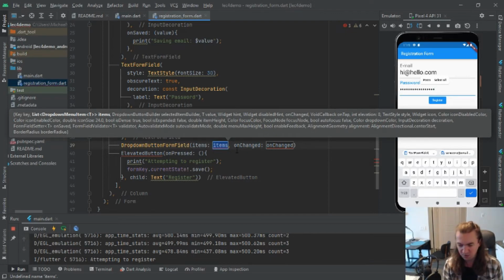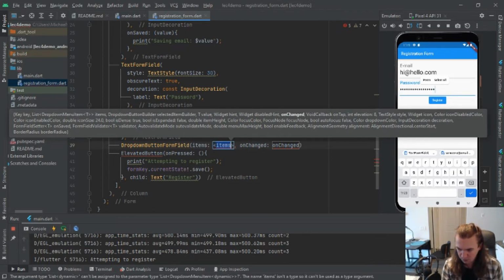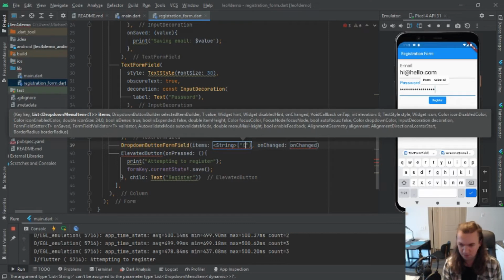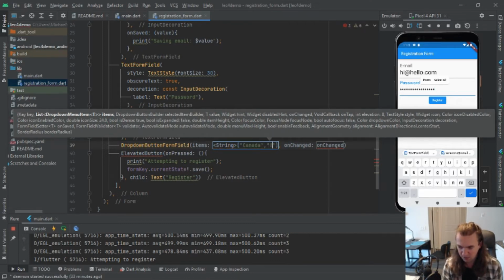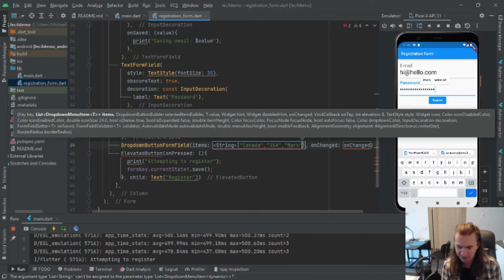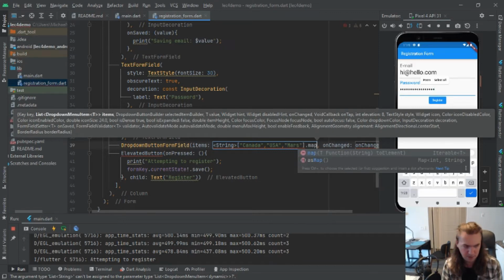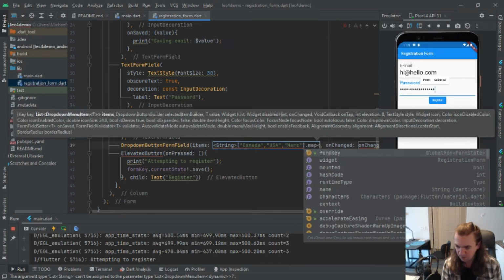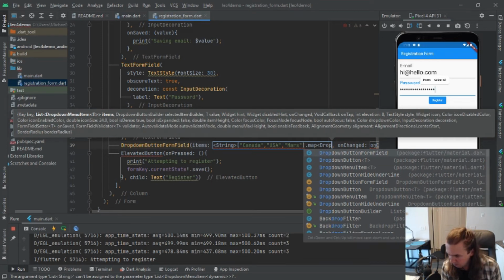Starting off, so we're going to do strings. So a string, and it's going to be, let's say we want to pick the country, and you can pick either Canada, or you can pick USA, or you can pick Mars, because why not? For each of these, we're going to map them, and we're going to map each one for a drop-down menu item.